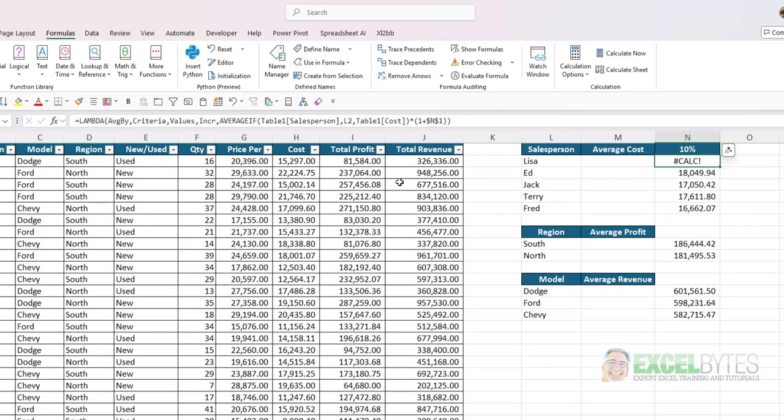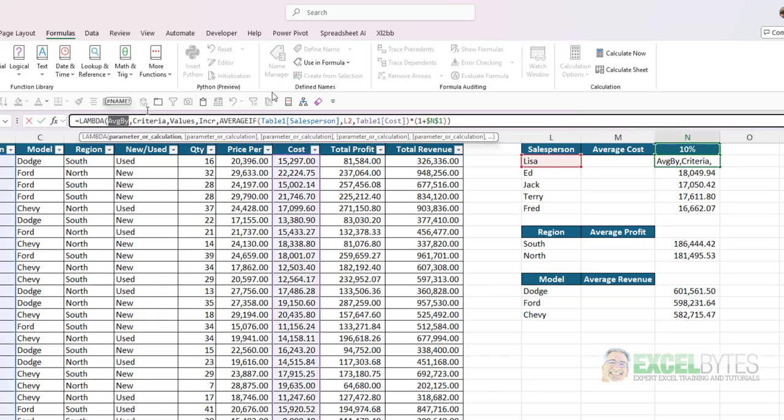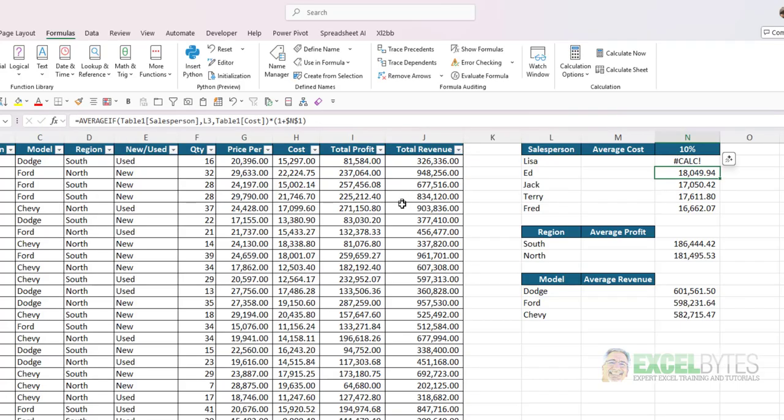Well, certainly I would, because I haven't defined what these are. And the next thing I need to do is replace the actual values I put in here with my parameters. So average by, I'm going to copy that, and replace it with the selection of the salespeople. This is going to be criteria. Now again, I can type it in or copy and paste it either way. This is going to be my values, and this is going to be my increase. I hit enter, and again, I still get that calc error because I haven't defined what those are.